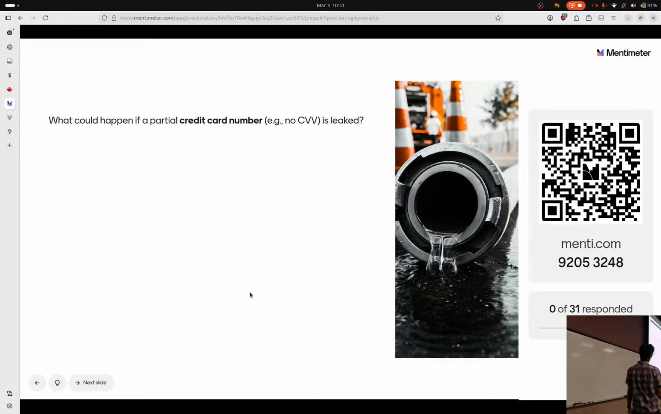What could happen if a partial credit card number is leaked? So this might be, you'll often see when you're buying stuff and you say, please save my credit card, but it only shows you the last 4 digits. Or it has the full number, but it doesn't have that 3-digit number that's on the back of your card.